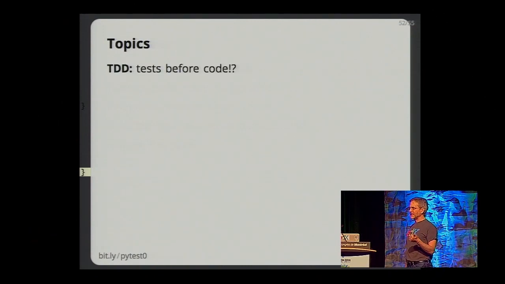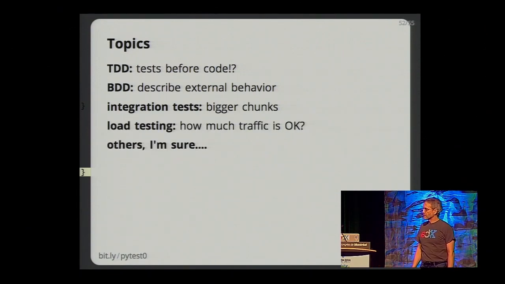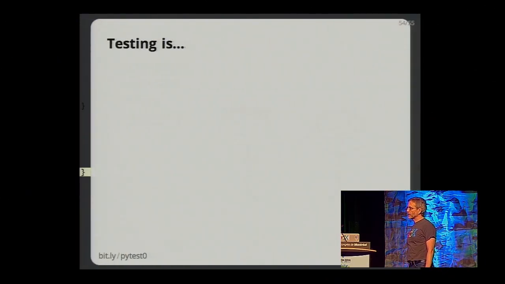Other topics. TDD is writing tests before code, which is very interesting. BDD is a way of writing tests in a way that your business people can perhaps write your tests and focus on external behavior. Integration tests get at larger chunks of code, which is a way of testing more realistic scenarios in your product. Load testing tells you about whether you have enough capacity for your traffic, and lots of other topics, I'm sure. So, summing up, how do we do?